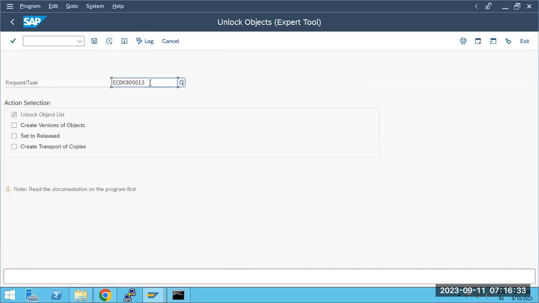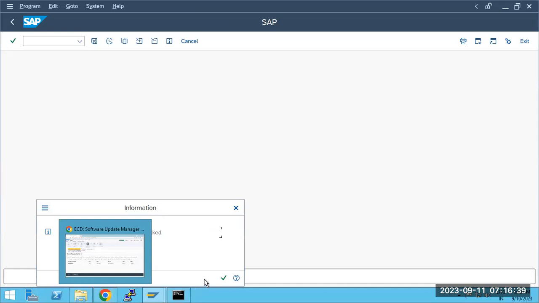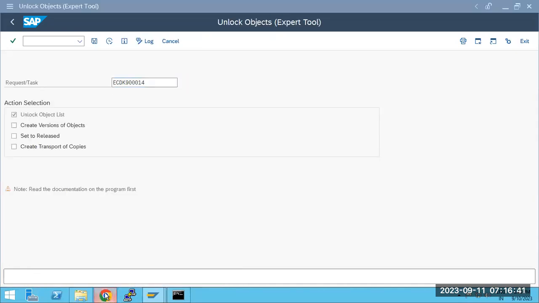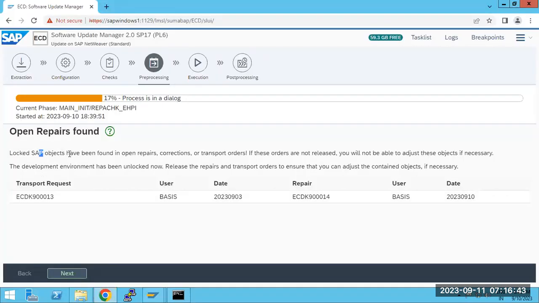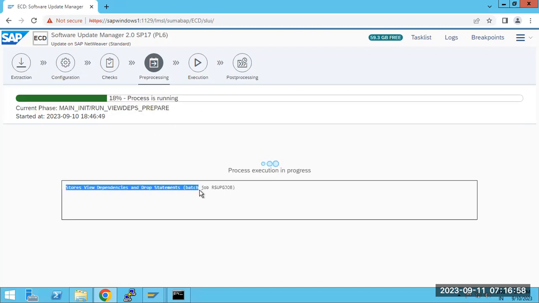So 13 and 14, subtask, not the implementation task here. Done. Right? So it found some open repairs and says please unlock. Then click on the OK button. Then it will check, and if everything is okay, it goes to the next step here. So like that, it will go step by step.